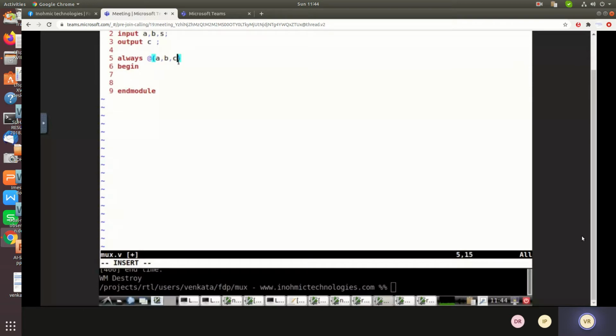The sensitivity list will contain all the elements which are required. What the sensitivity list does is, whenever there is a change within these variables, the always block will go inside and execute. That is why the sensitivity list is created.